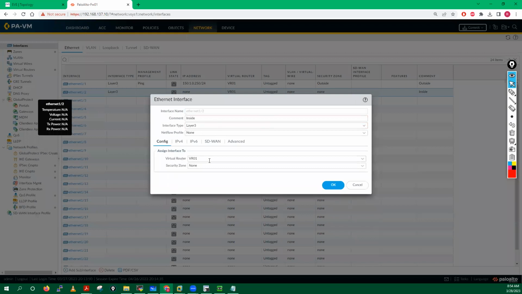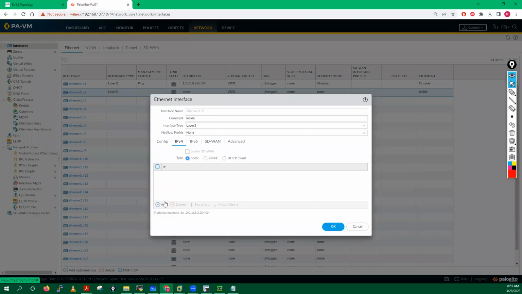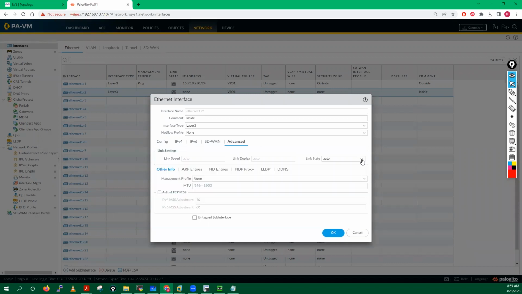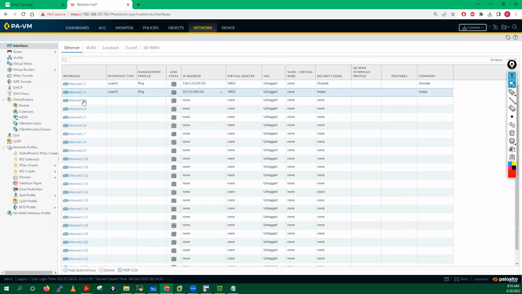Interface type layer 3, virtual router, security zone. So you have to select your zone, which is inside. IPv4 address 10.1.0.250/24. This is the one. In Advanced, make this interface up and configure the interface management profile, which is ping. Click on OK. We did the configuration on this interface.